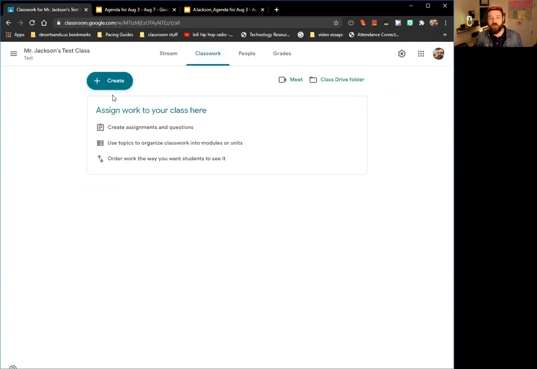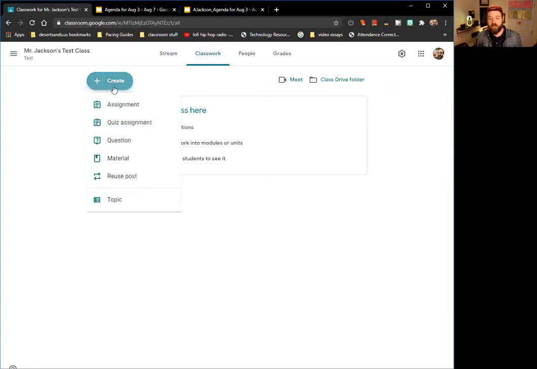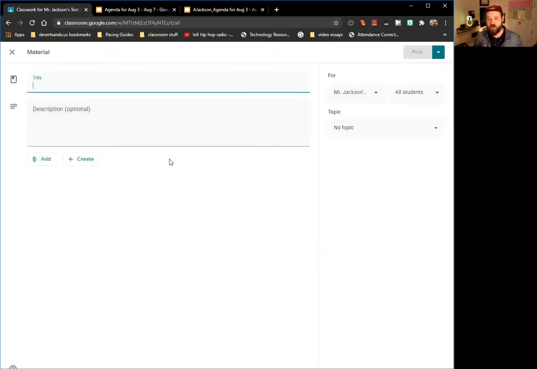You've got this beautiful create button. Create. And since this is a material, this is something they're going to check back on. You might want to say specifically it's a material. That gives you different setups in here. So we're going to say agenda for the week 1.